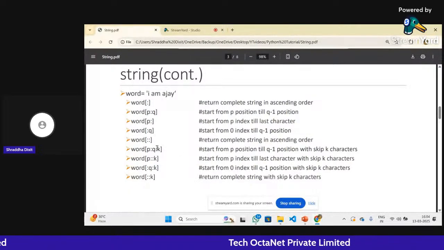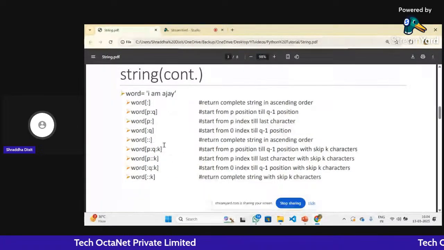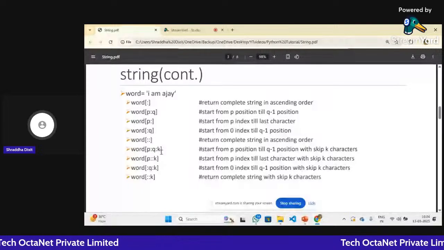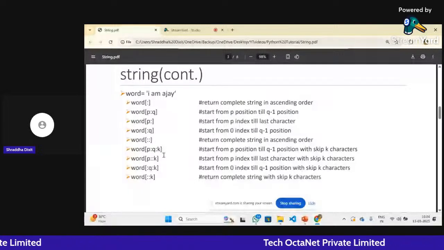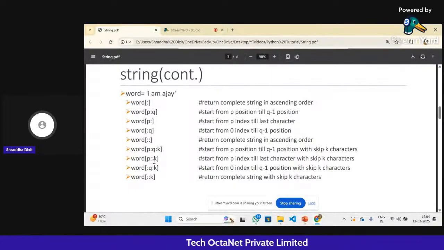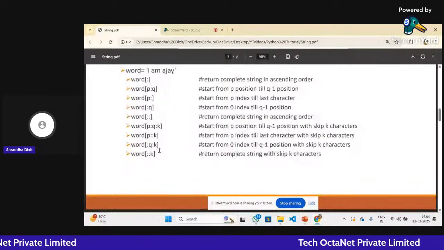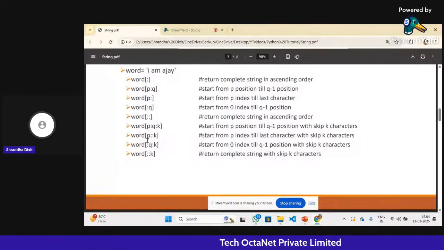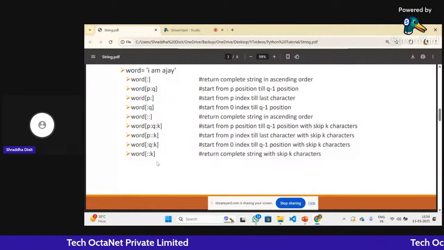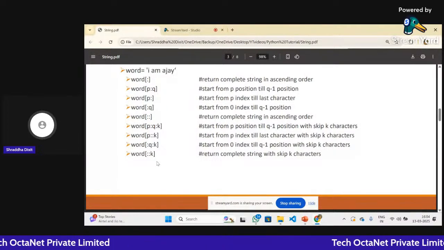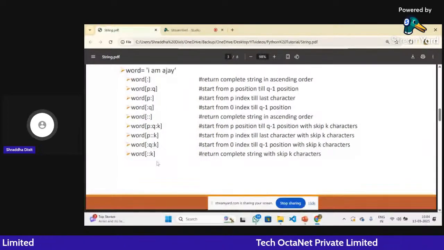P colon q colon k. Again, this k is a step size, which means it is going to skip k characters during the traversal from index p to q minus 1. P double colon k means from index p to the last with a step size of k. Colon q colon k means from the very first till the q minus 1 index with a step size of k. Double colon k means you skip k characters from first to last.